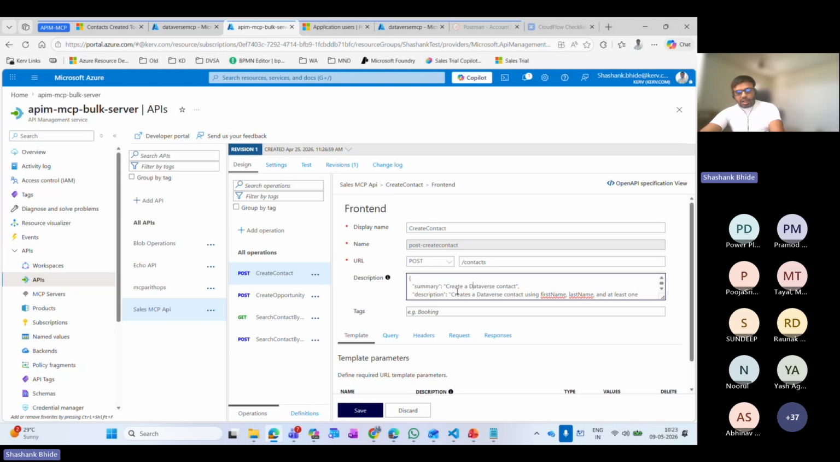So you see I have described this create contact operation in detail. I have given it a summary, and this is a JSON, mind you. I have not tried to use any natural language here. This is JSON, because LLMs do understand JSON better than us. So it has a summary, a detailed description, a request body with its own description, and then the responses also, what happens with a success response versus a failure response.